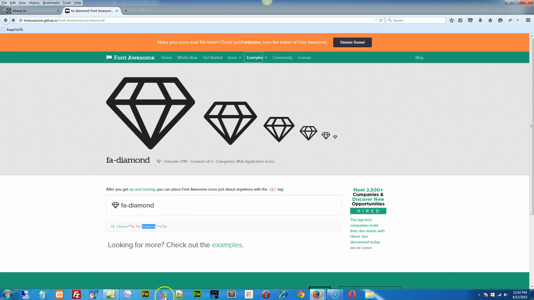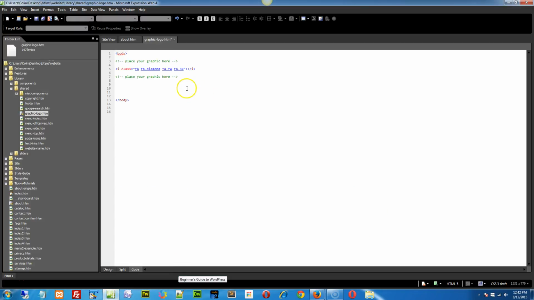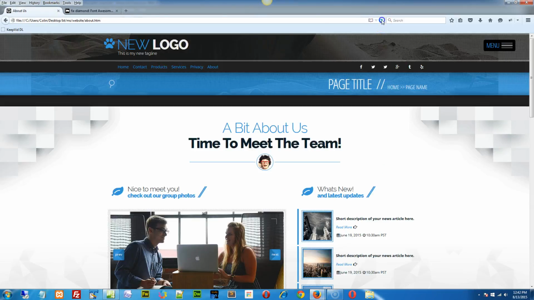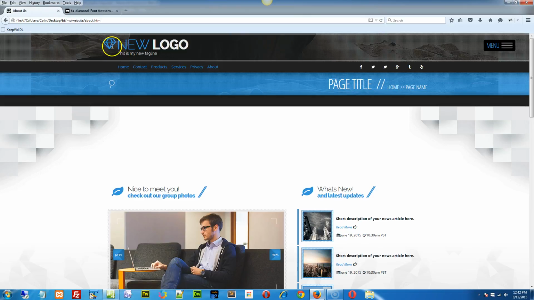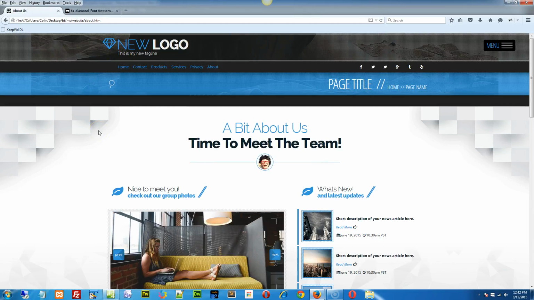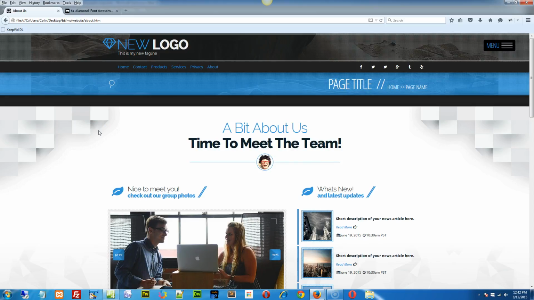But with that said, let's go back here. We'll save the page, or save our graphic logo page. Go back to our example. I'll just hit refresh, and now we have a diamond. So it's pretty simple to update. Instead of having to go through and find different icon images, it uses a font that they've created a little graphic for, which makes it very easy to update.